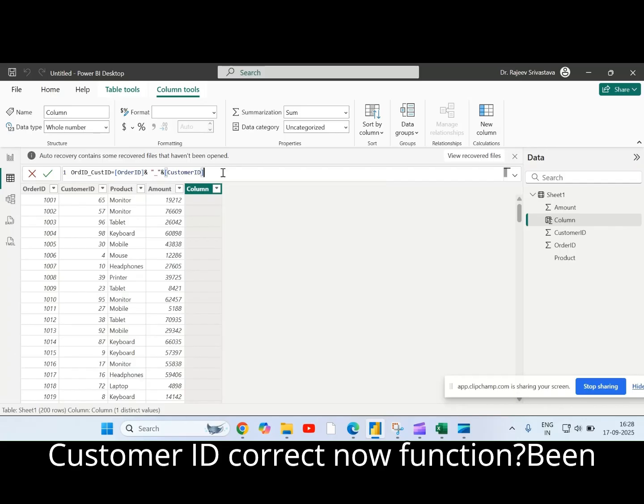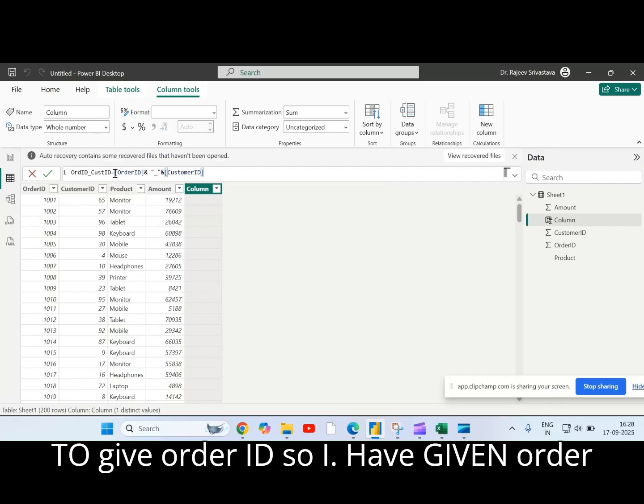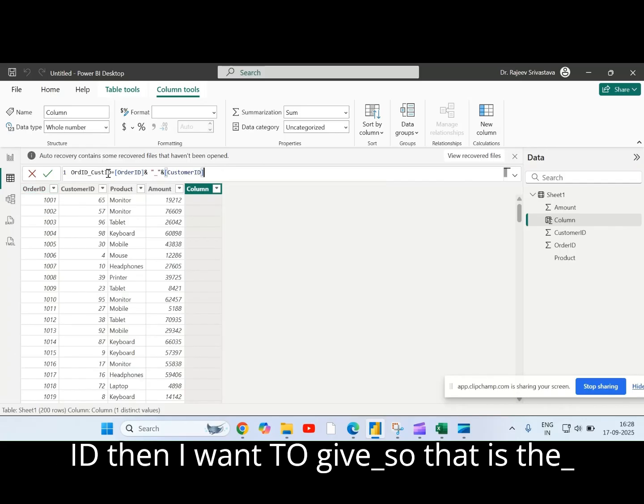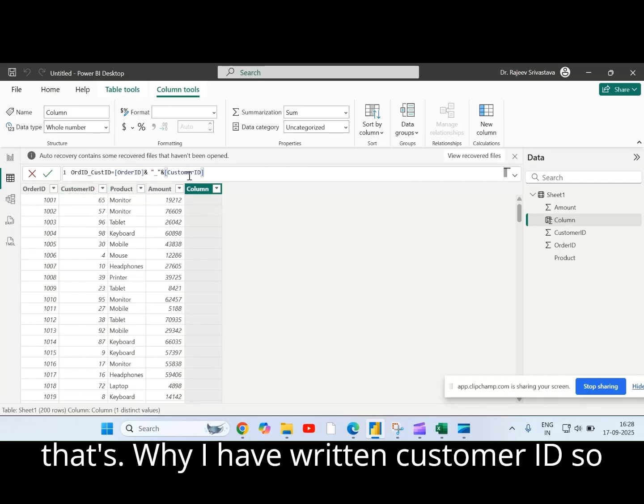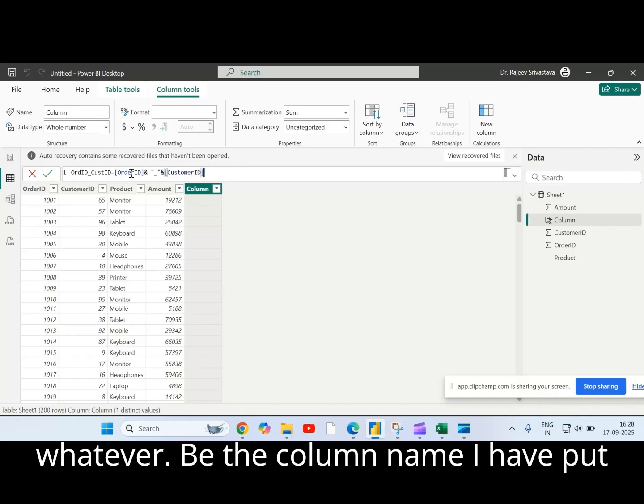Now the function is completed. Let's check again. I want to give order ID, so I have given order ID. Then I want to give an underscore, so that's why the underscore. And then I want the customer ID, so that's why I've written customer ID. Whatever the column name is, I have put it inside the square brackets.